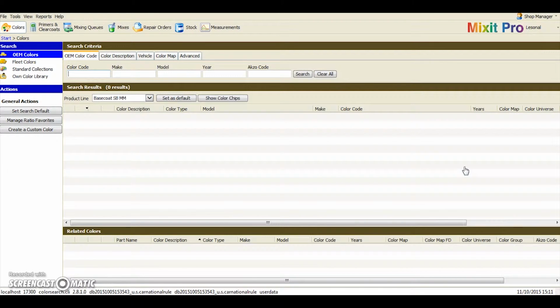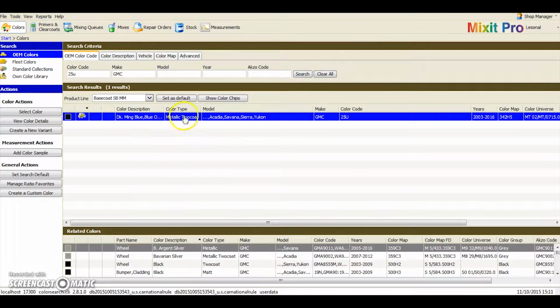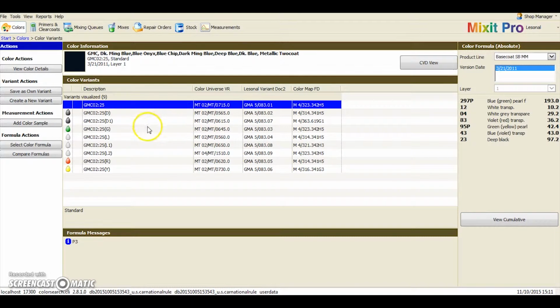This particular tutorial is going to be on adding and removing stock from your inventory. So let's start with code 25U on a GMC, which is a dark Ming blue. For the purposes of this tutorial, we're going to specifically look at GMC 02:25, the darker one formula.